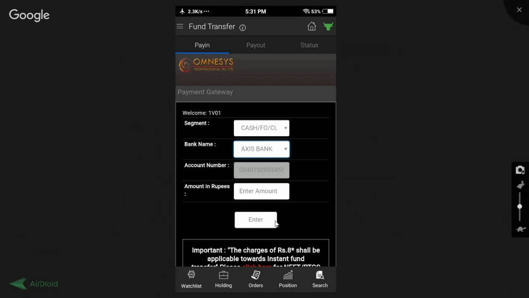Once done with this, the Sine mobile application redirects us to the net banking page. There we have to log in and click on submit. So the funds will be transferred to your trading account. Hope this has been clear to our viewers. So we'll proceed further to the payout window.